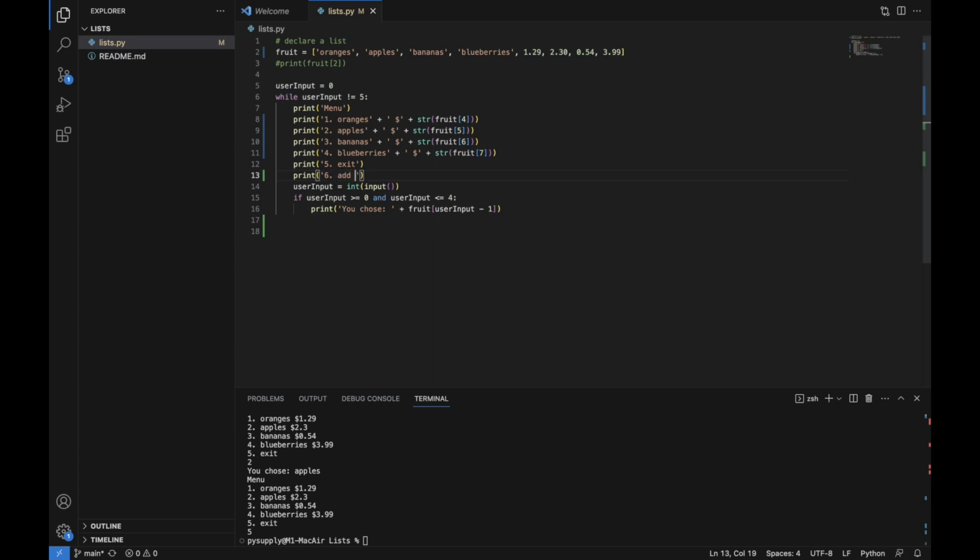So let's say option 6 is add a new item. And if they choose a new item, so if the user input is 6, we'll print enter the new fruit. And then we'll take the user input. So let's call this fruit input equals input. And now we want to add this on, right? So we can do fruit.append fruit input.